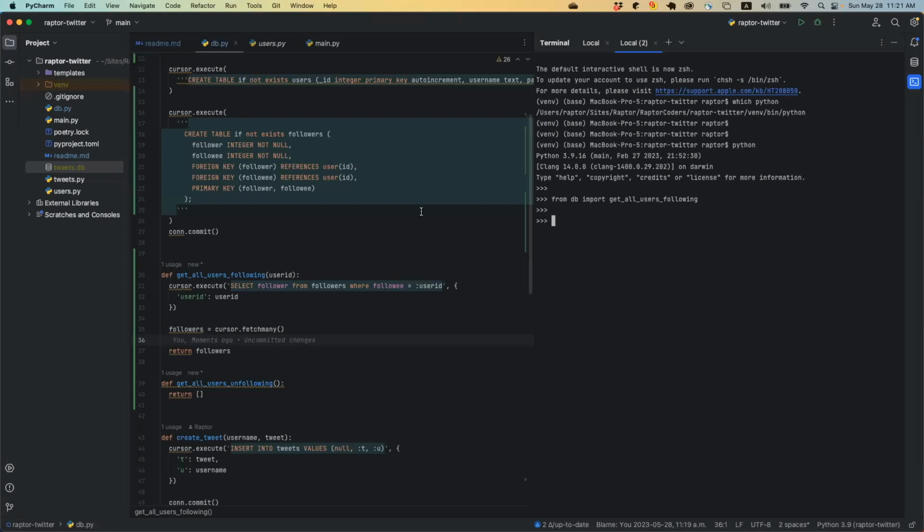So I'll run this function, get all users following, and it expects an ID. So maybe I'll just pass 1 and see what it says. It returned nothing, which means the function got executed. The table is there and it returned nothing. So looks like a success to me. Any question? Okay, so there is one more function missing, very critical one.